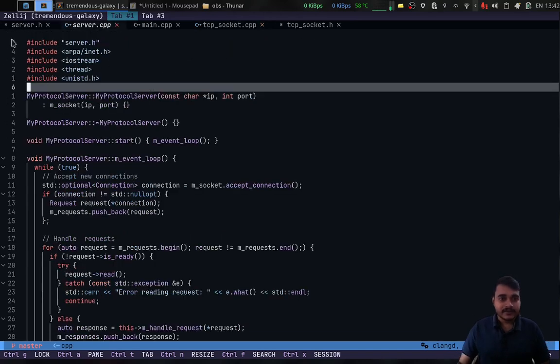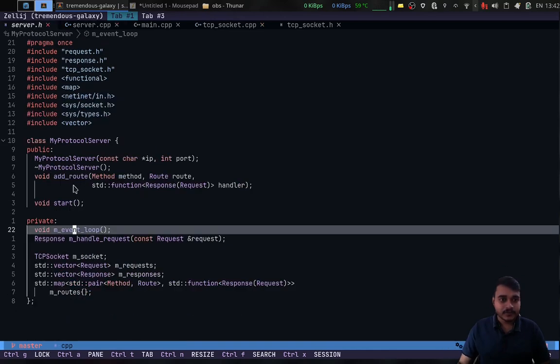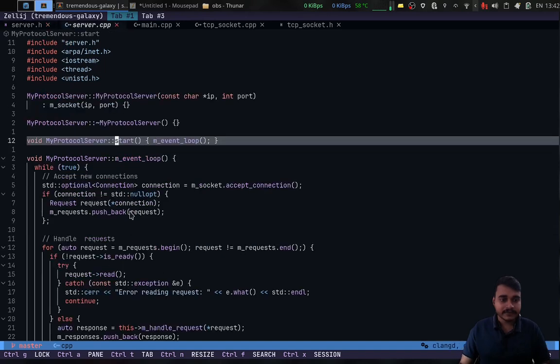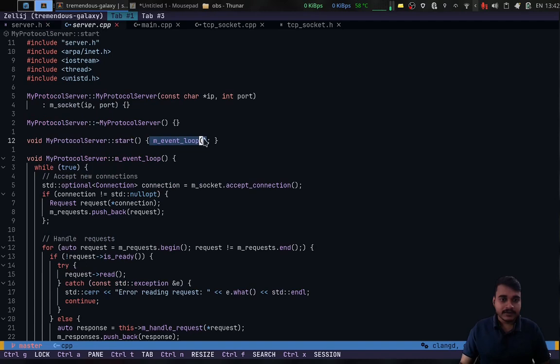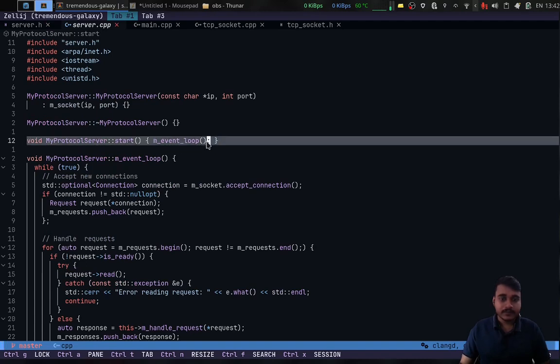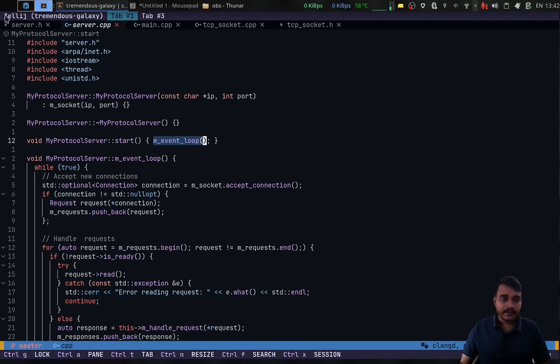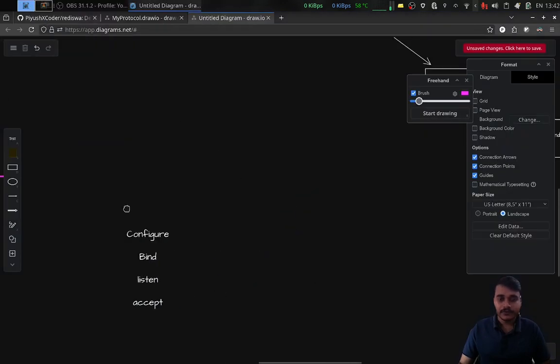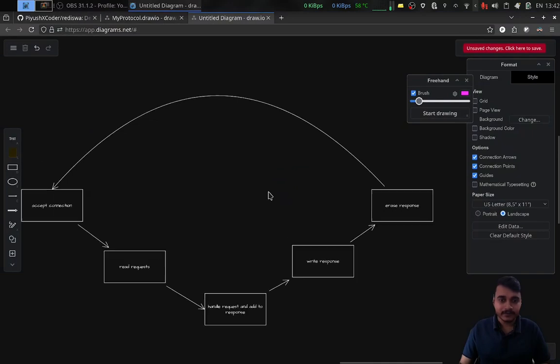Let's come to the server. What is happening up here? So in the server we have this start function. This start function calls the event loop. Okay, and what does the event loop do? Let me show what an event loop is.